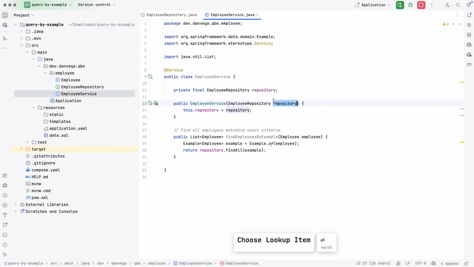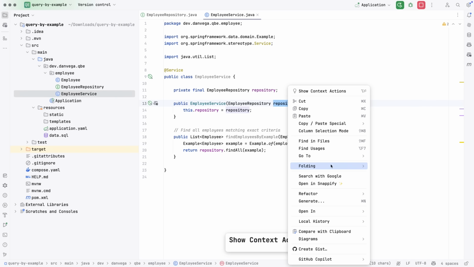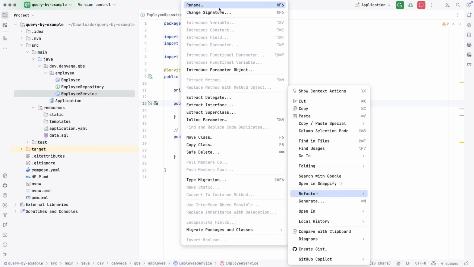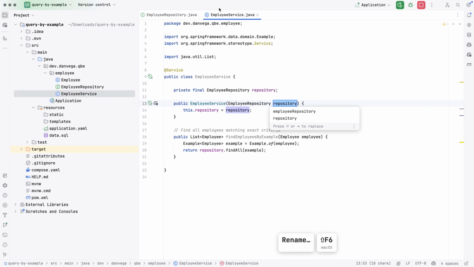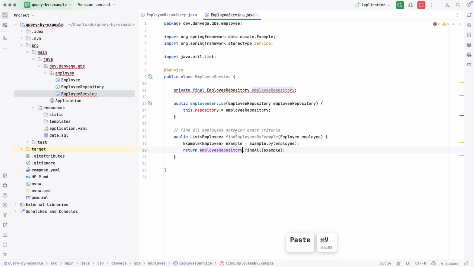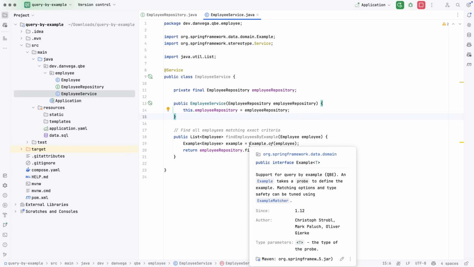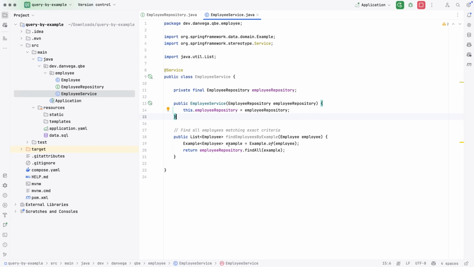And I just realized something. If I'm going to paste some code in here, let's go ahead and refactor this. I'm going to rename this to employee repository, just to be safe. There we go. So now we can use that to pass in an employee and basically say, hey, go ahead and find me any employees that look like that one.